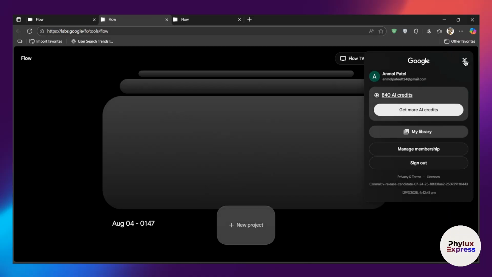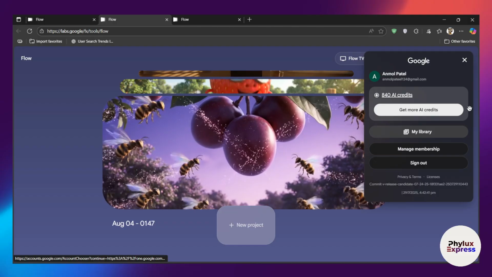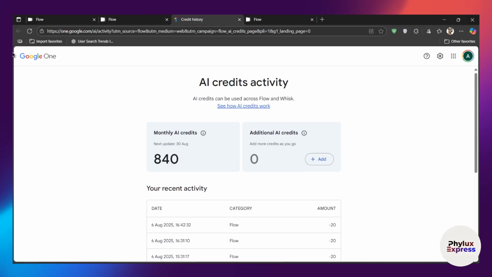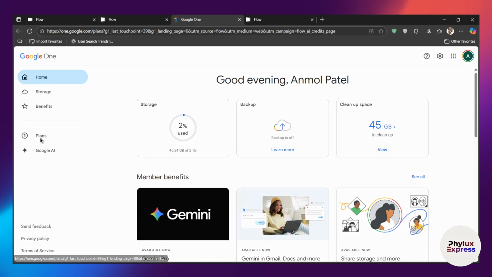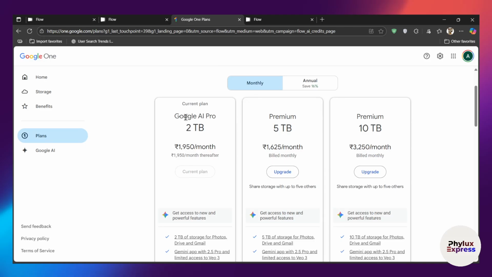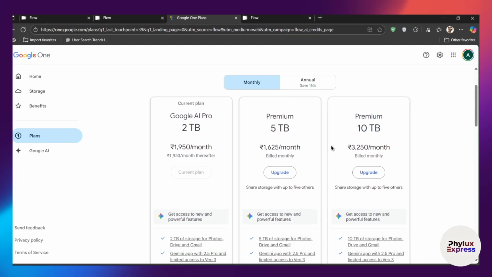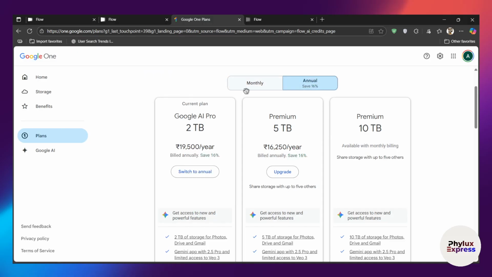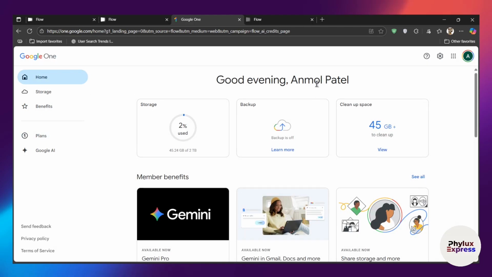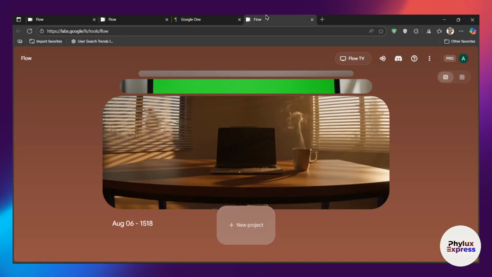I already have a Pro version, but if you are not able to get the Pro version, let me show you the pricing of Google One. Go to plans, and from here, as you can see, Google AI Pro is around 2000 rupees, like 15 to $20 a month. And then you have the premium one, which is around $20 or $15 a month, but you have to pay like 12 to $15. You have monthly and annual options as well. I have this one, so I will go to home. But if you just want to test Google Flow, you will get access to VEO 3 in Gemini. So let's get back to our project.